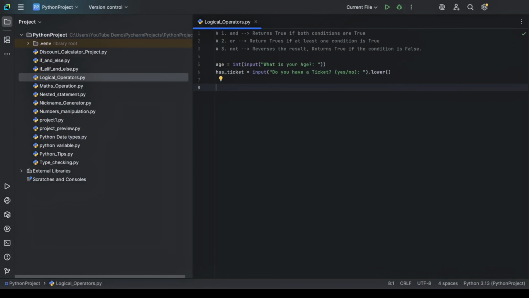Now, we can check the two conditional statements simultaneously using the AND logical operator. To do this, we write the if conditional statement to check if age is greater than or equal to 18 and asTicket is equal to yes in a string, because we'll be expecting a string input from the user. And don't forget your colon at the back of your statement. This way, we have successfully combined the two conditions together using the AND logical operator.